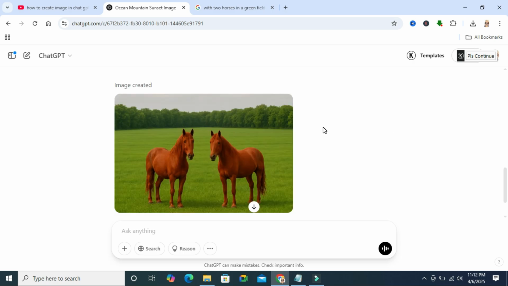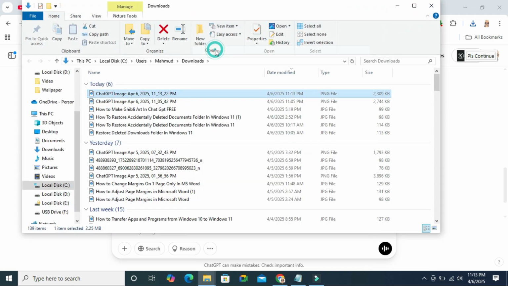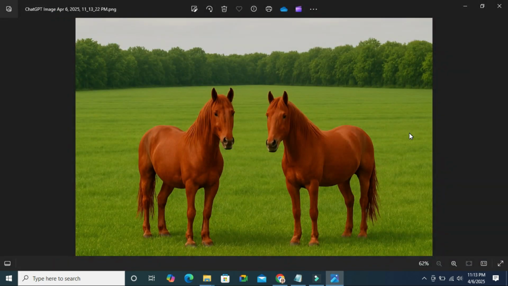ChatGPT again generated an image with two red horses and a large green field. You can download the image by clicking on the download button on the upper right corner of the image. I'm going to open the image. This is the easiest way to create images using ChatGPT.